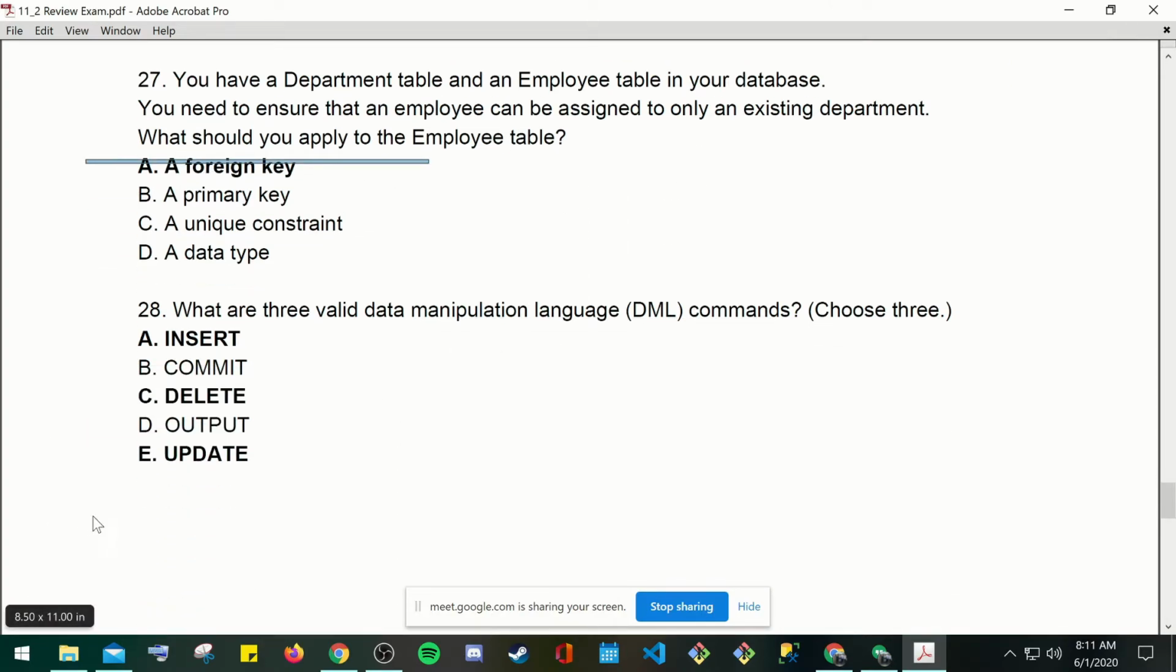All right. What are the 3 valid data manipulation language commands? Choose 3. You're going to use insert. There's no such thing as commit here, it's not valid. You're going to do delete. There's no valid output, and then you're going to do update.